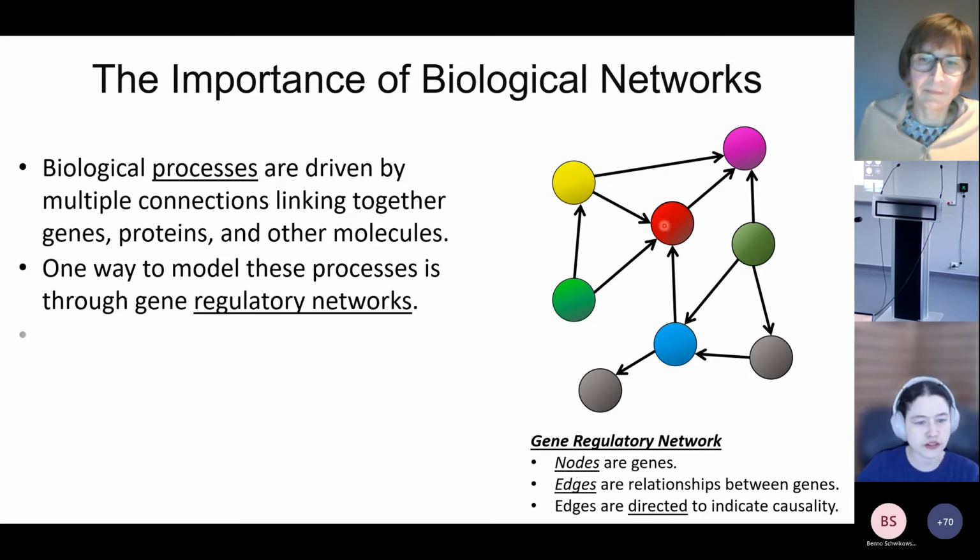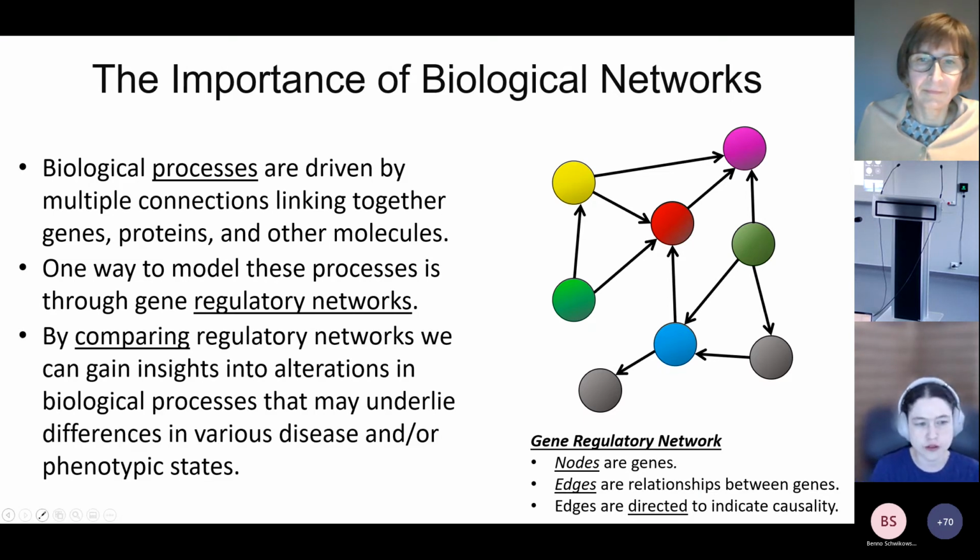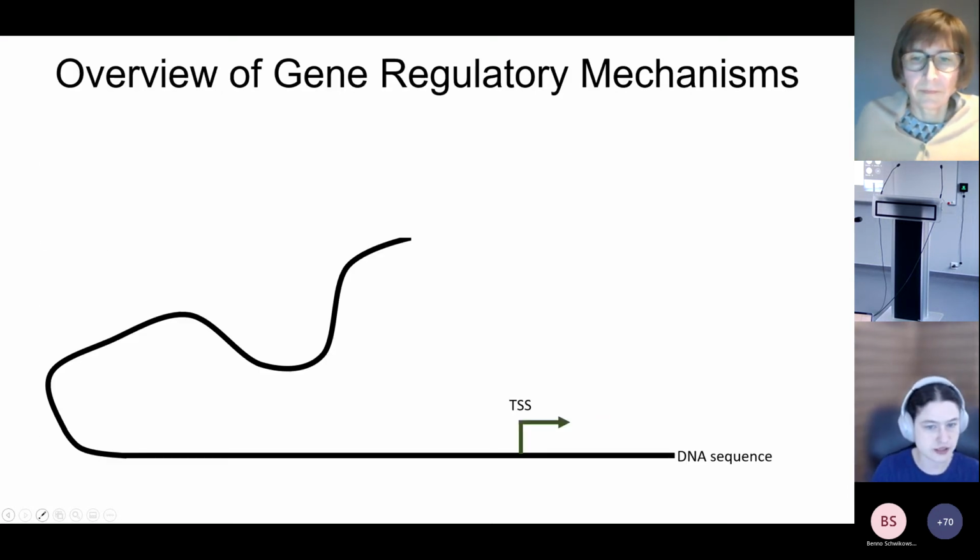And most importantly, as illustrated by that story I just told, by comparing these regulatory networks, we may be able to gain insights into alterations in the biological processes that can underlie differences in disease or phenotypic states. Now, my background is quantitative, it's not biology. So when I try to think about gene regulation, I tend to start with a very, very simple picture of a line and an idea of where the gene starts along the line, where the line is the DNA sequence, and this arrow here represents the transcriptional start site, or where the gene starts in the genome.